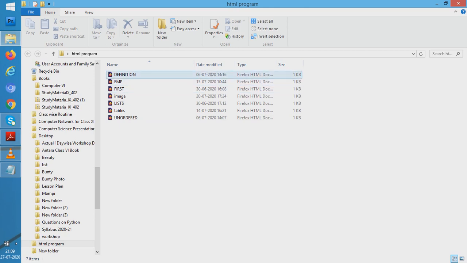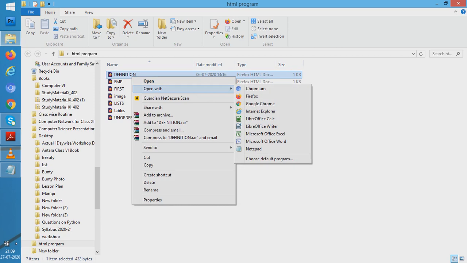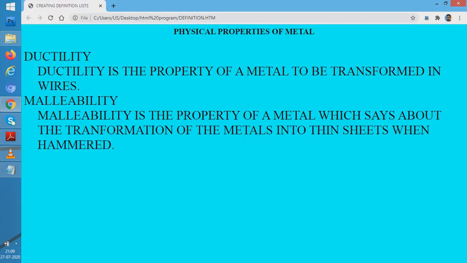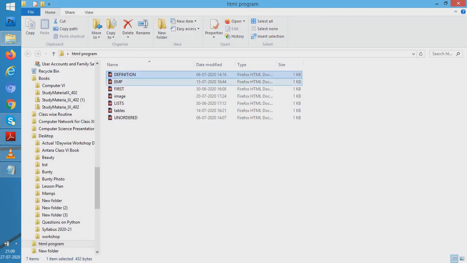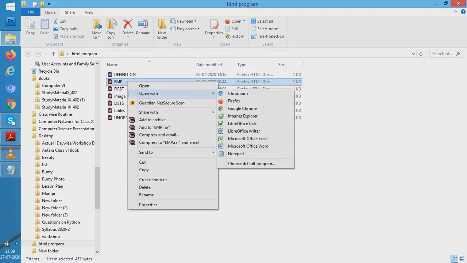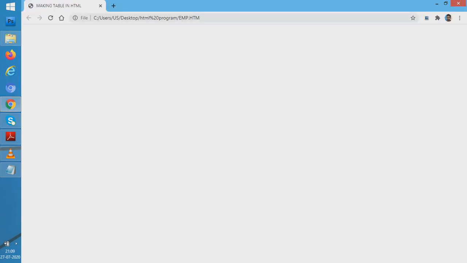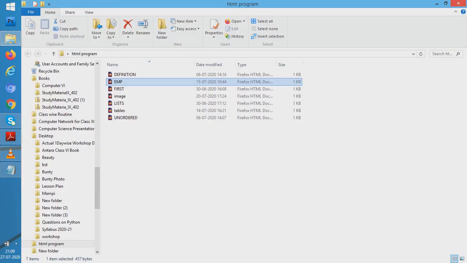See students, do you remember the definition HTML program? It contains definition lists, ductility, malleability. Similarly, I have this EMP program which contains the table which we learned, the creation of tables. See students, in this way this folder contains many programs, and all these programs have been discussed by us. We shall use these web pages only, and we shall link them in a new web page which we will create now, and that web page would facilitate hyperlinking.